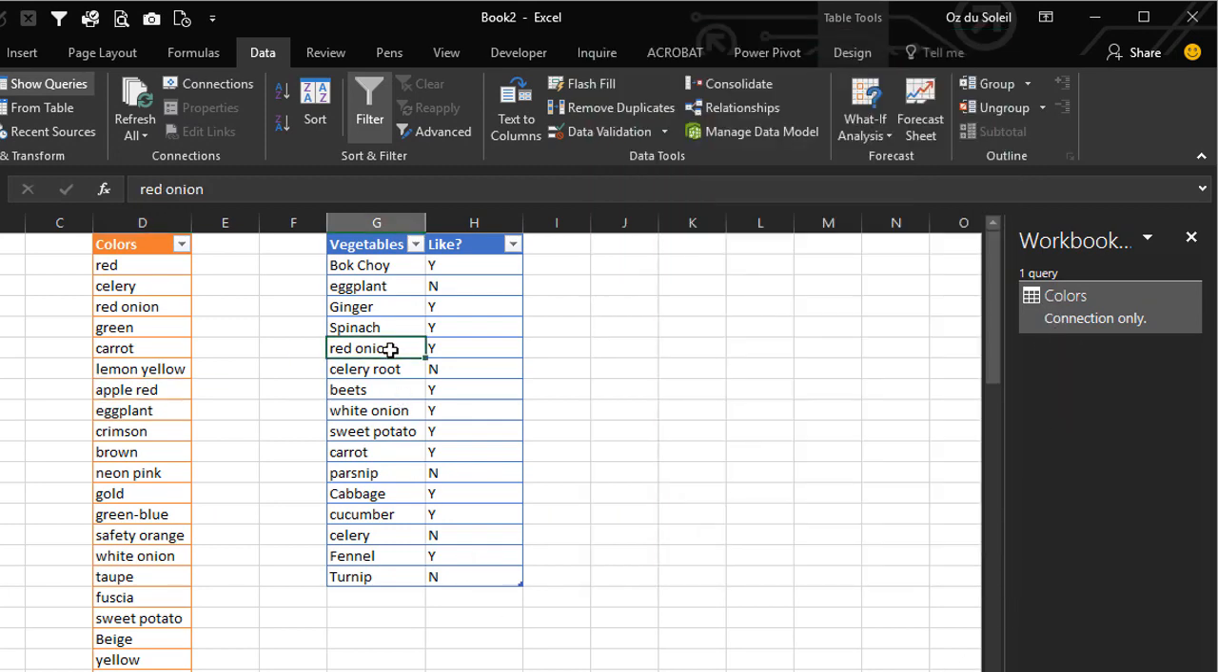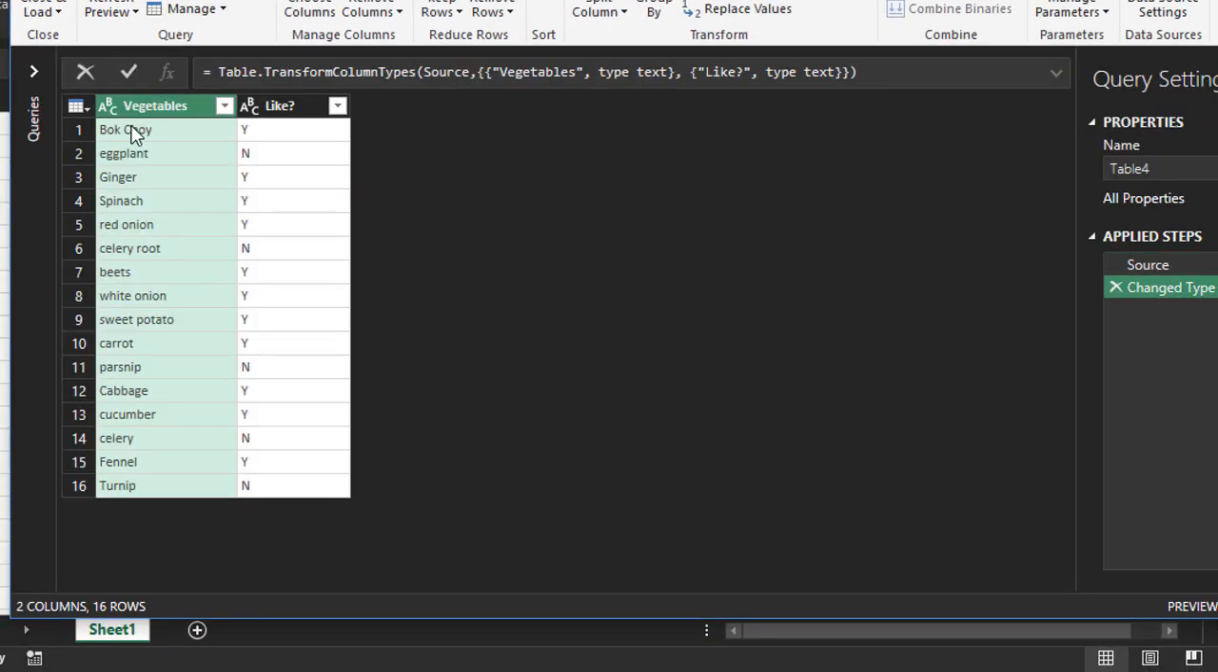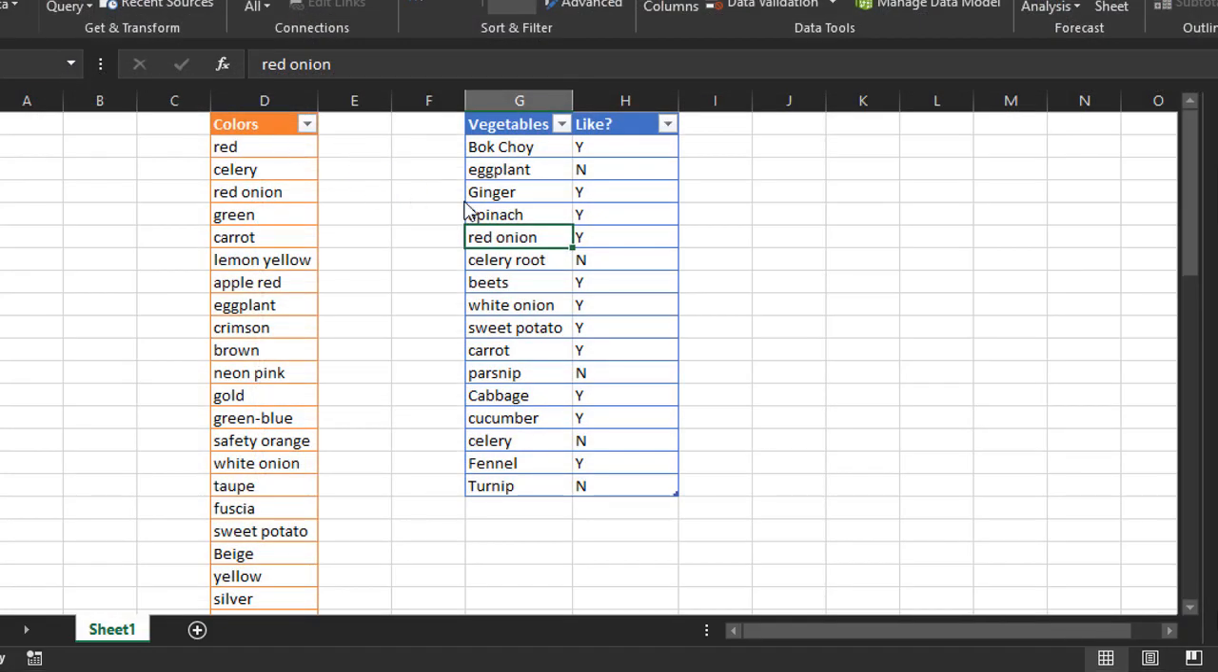Let's do the same here. From table. Let's call this veggies. And close and load as a connection.